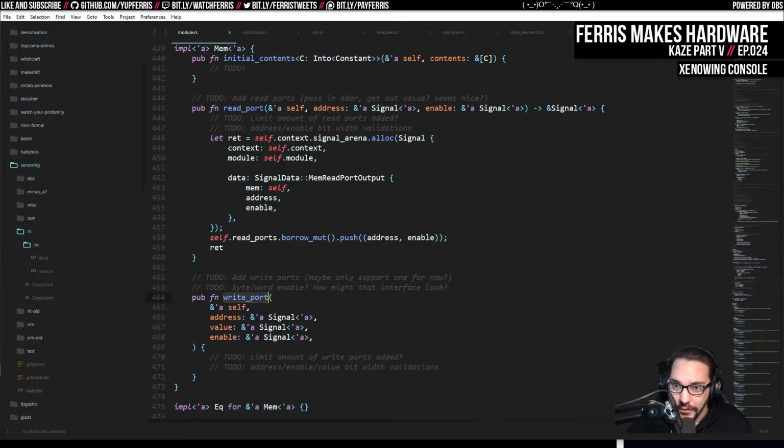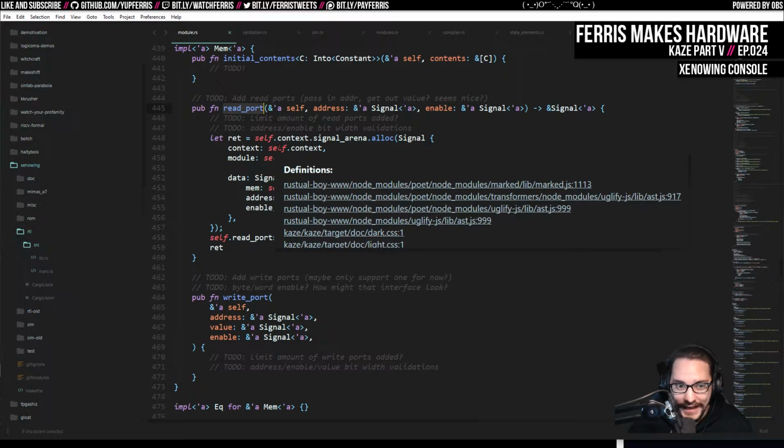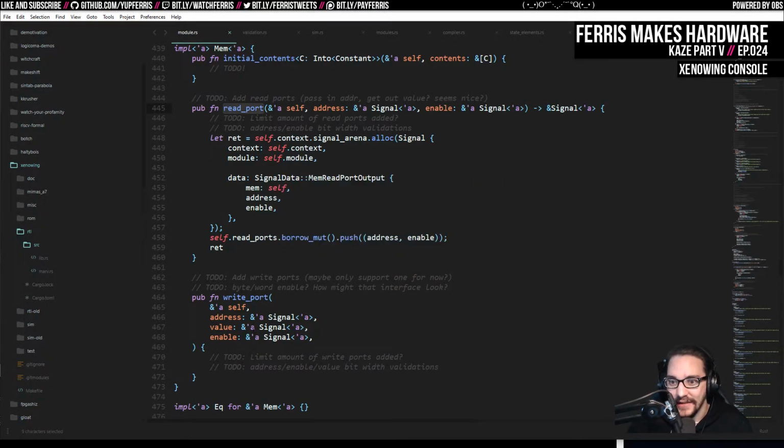So if you just want ROM, you'd only add a read port and initial contents. If you're reading with neither, that's basically just uninitialized memory, which has to be a mistake. And then you also don't want to be able to write into nothing. I think I mentioned that already. But then you can also add multiple read ports if you want. So I'm going to have basically an unlimited number of those.